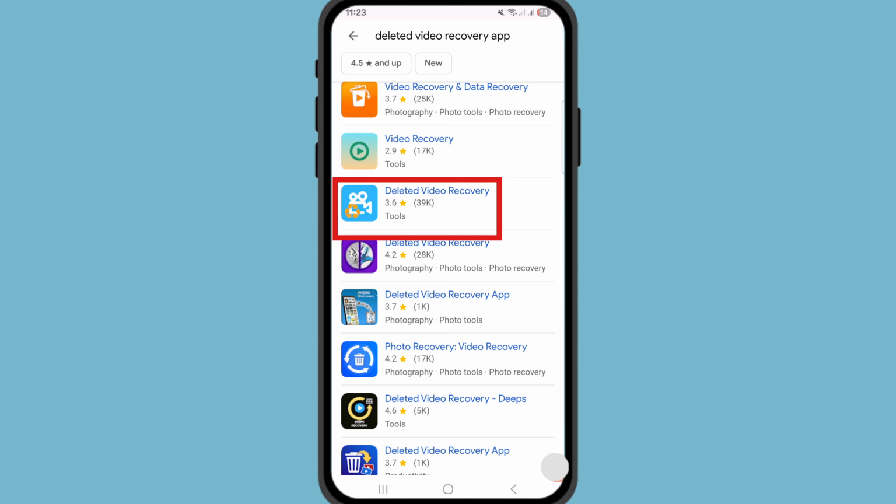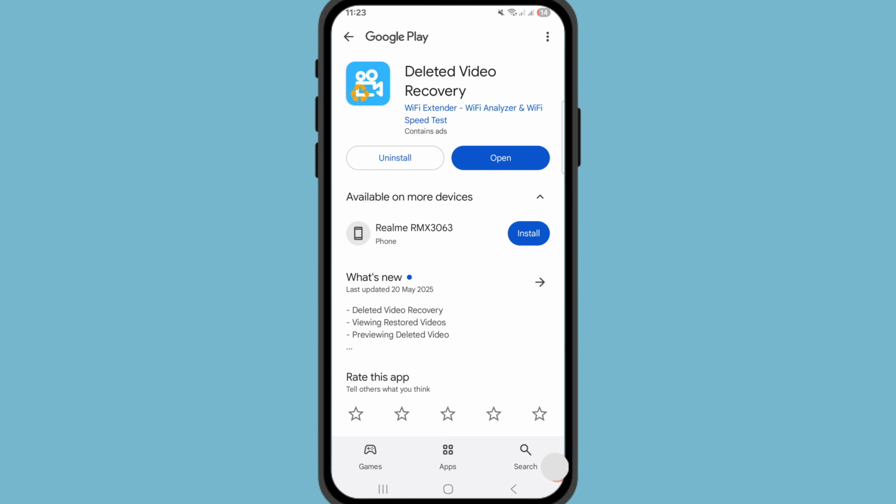After that you can see deleted video recovery app. Please open this app. Deleted video recovery, please install this app. After install this app, and then open it.